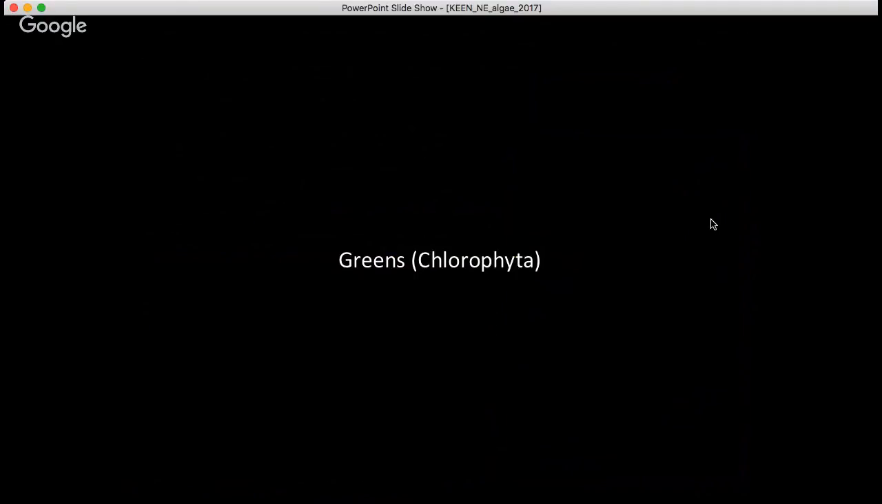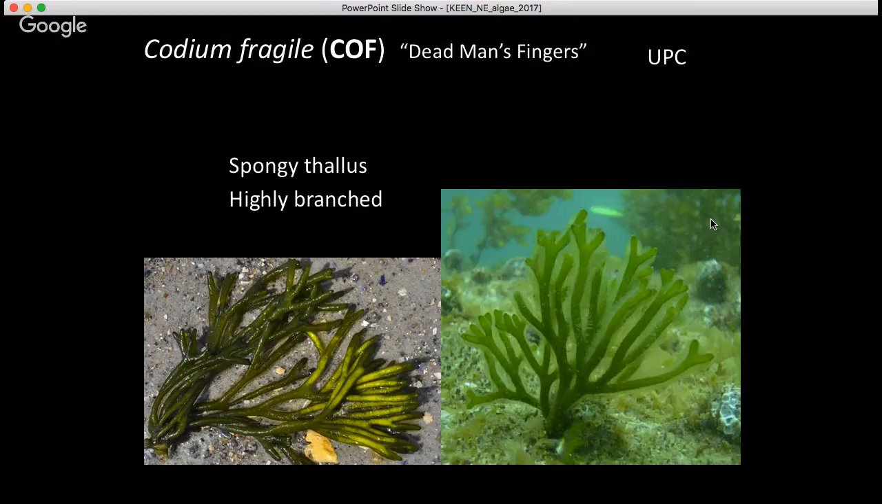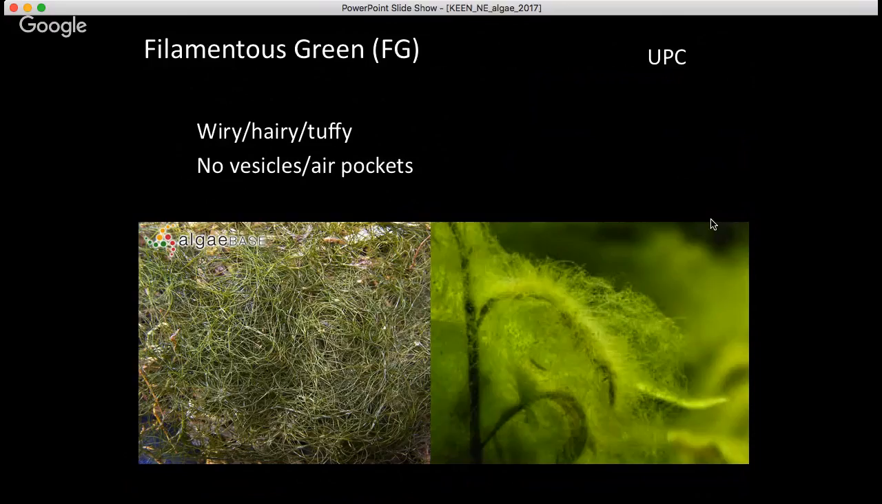All right, just a few more greens left. This one, I know it's a bad invasive, but I like it a lot. Codium, dead man's fingers. It is nice and squishy. Branched, easy to distinguish. Sometimes it can be quite a bit darker in color than these, but you should know that one by now. Filamentous green. It's filamentous and green.